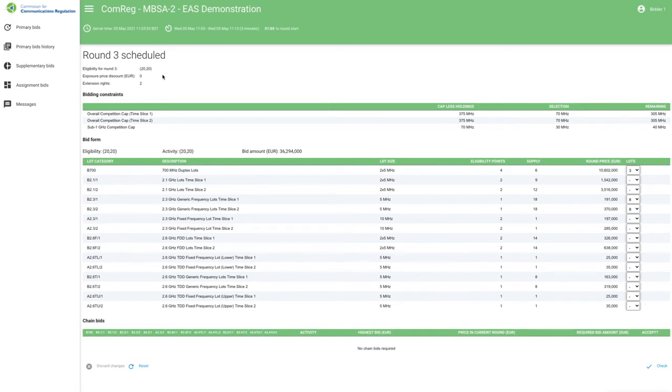The exposure price itself is not shown explicitly on the EAS interface, but can be easily calculated for any package selected on the bid form by simply subtracting the exposure price discount shown at the top of the page from the bid amount shown for the selected package.